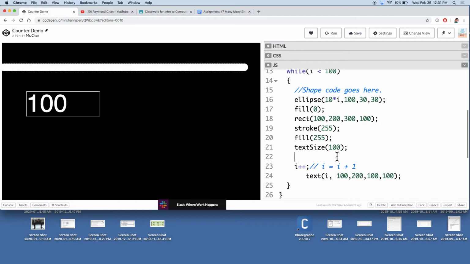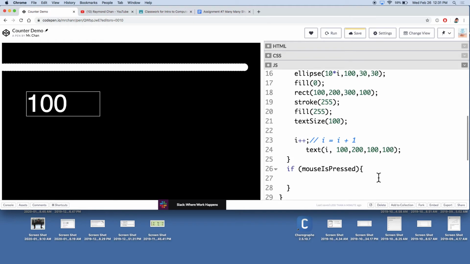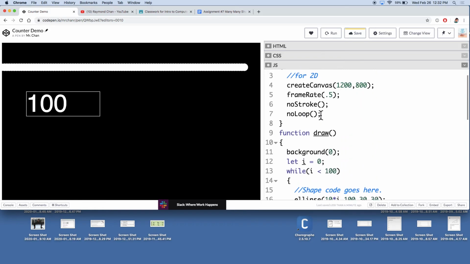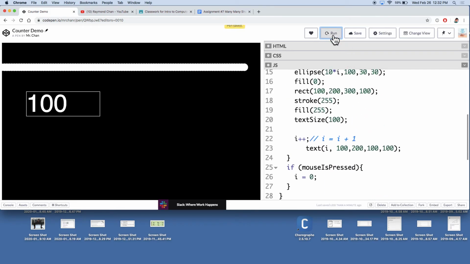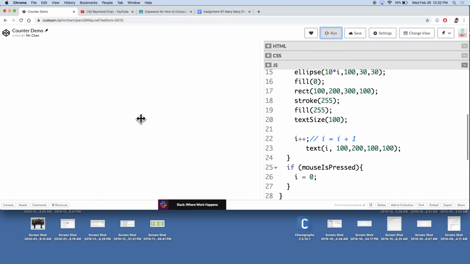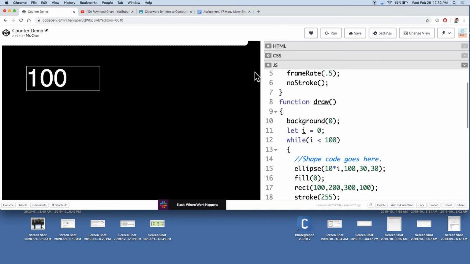Okay, so otherwise, let's say we wanted this to triple, right? So if you press the mouse, okay, we're going to increase the total number of circles. So here's the weird part. i is a variable, correct? So if you set the mouse, at first, let's reset it back to 0. We're going to get rid of this line of code up here. And let's see what happens. So save and run. If the mouse is pressed, it's going to reset i. Okay, let's see what happens.